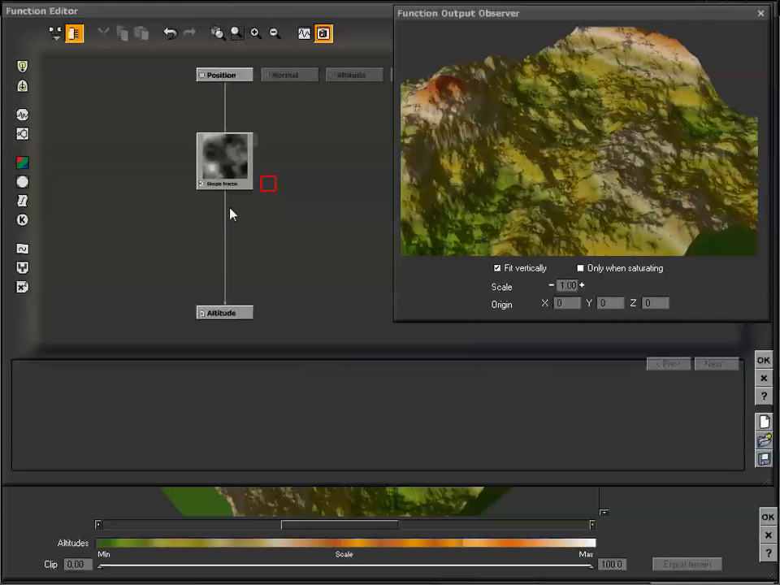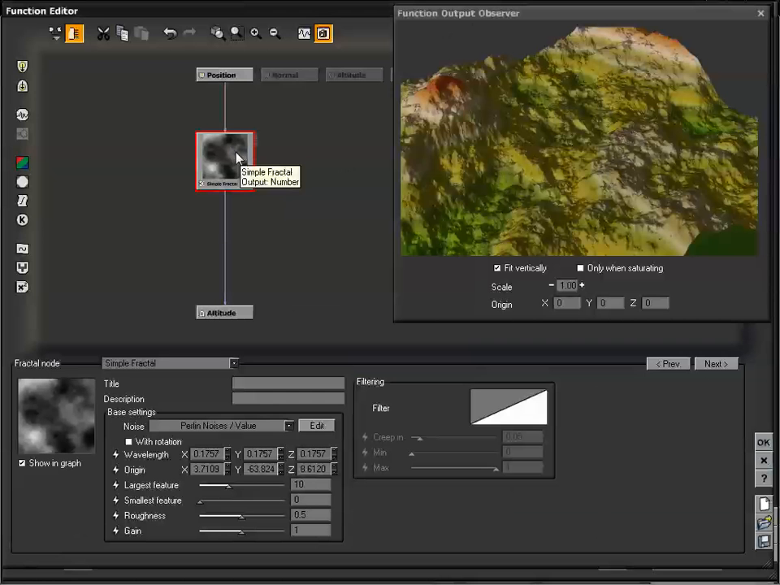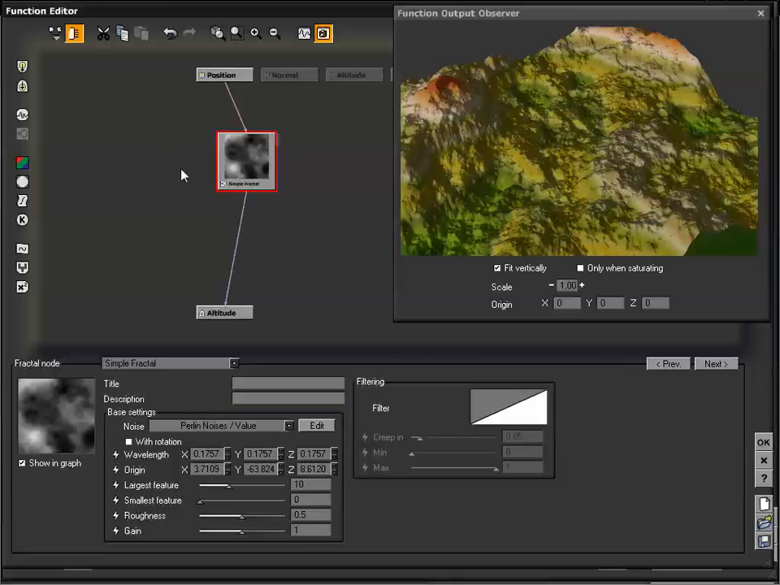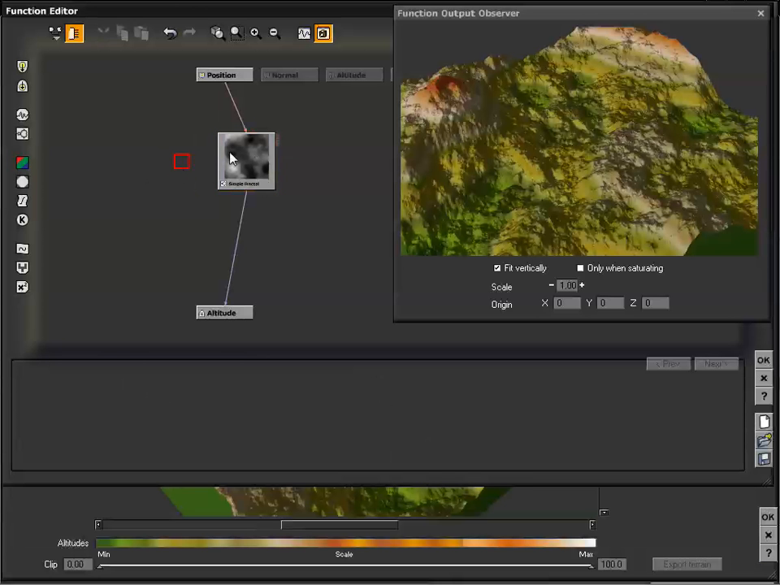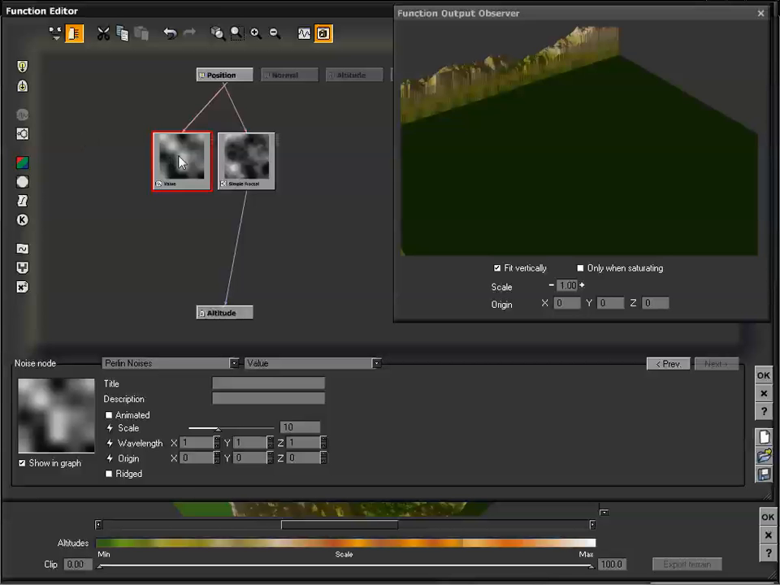Now, before we start adding any more nodes to this and really editing it, I want to show you the difference between a noise node and a fractal node, because they do work quite differently and they produce entirely different results. So what I'm going to do is just click next to our fractal, our simple fractal, and create one of these red boxes in the invisible area. Now I'm going to select our Add Noise node.